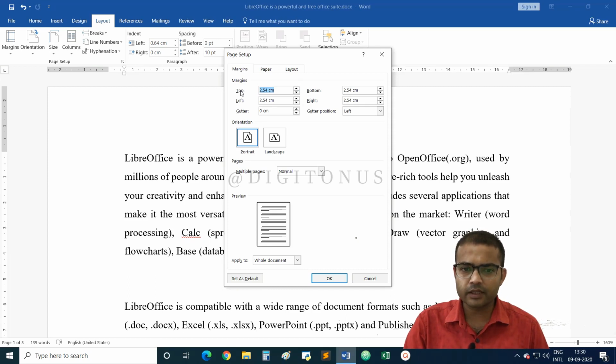Now if you want to increase or decrease the margin, you can do it like this. Suppose I want to increase the top margin, so I have set 3.5. Left margin, suppose I want to decrease it, so I have set it to 2 centimeter. Bottom again 3.5 and right margin again 2 centimeter. This is how I can increase or decrease the margins for my page.